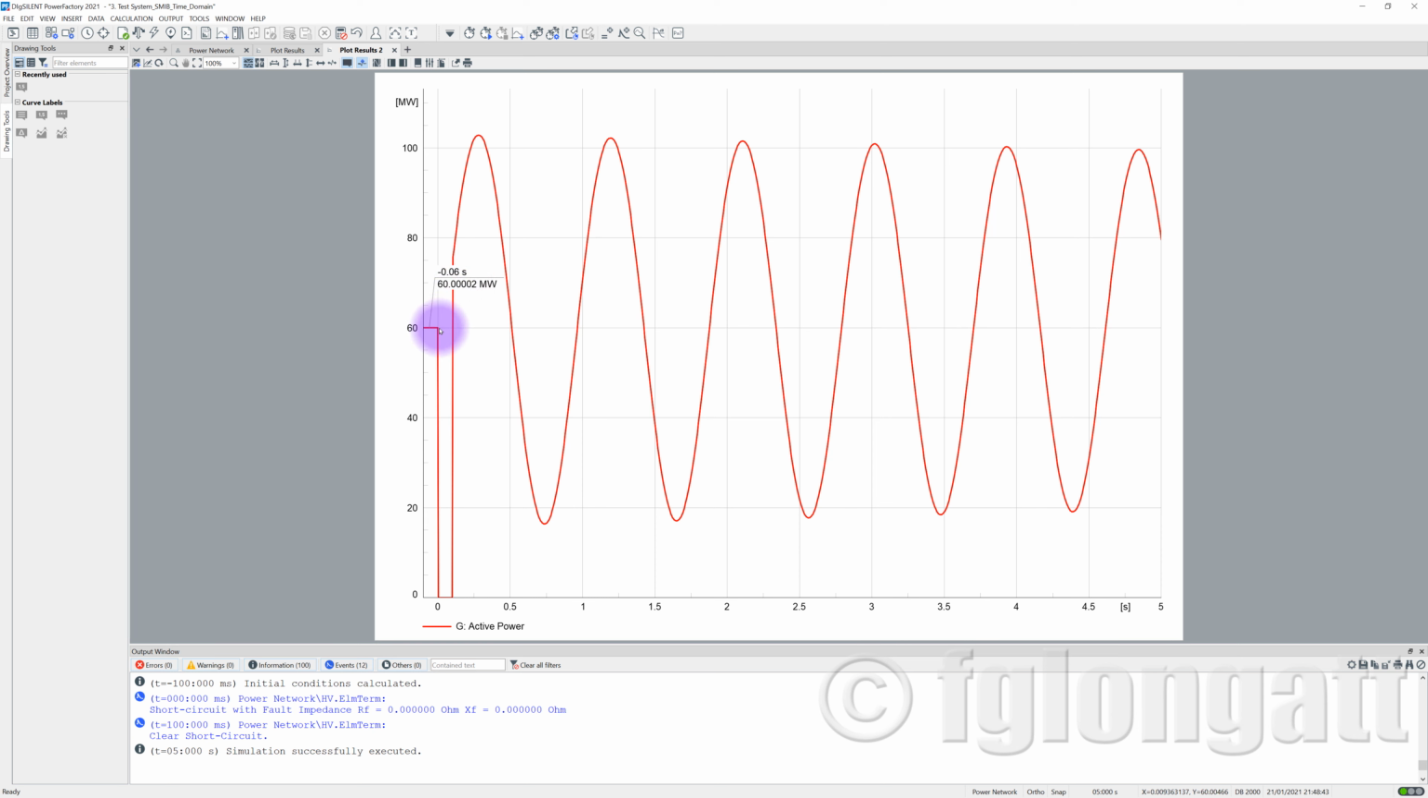But at t equals 0, the fault is happening. And look over here, how much is the power here? Oh, I told you, 0. During the short circuit, because this short circuit is happening in the bus bar, there is no possibility of delivering active power. That is the reason that the power goes from 60 to 0 and stays at 0 during the short circuit. But after the short circuit is cleared, you can see how the machine tried to recover the steady state behavior.